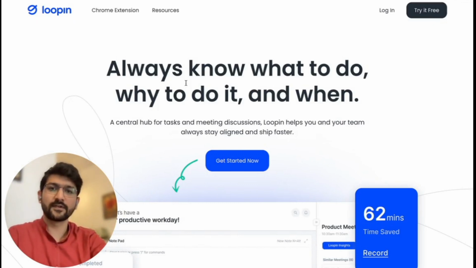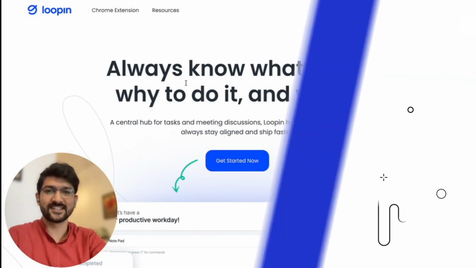Loopin is a single source of truth for all your meetings and its outcomes. Improve workplace meetings and assist hybrid teams in value creating collaborations. In short, Loopin will help you run contextual meetings. In this video, we'll talk about the two most recommended workflows on Loopin. Let's get started.